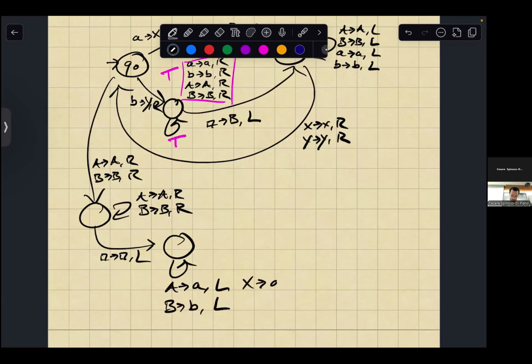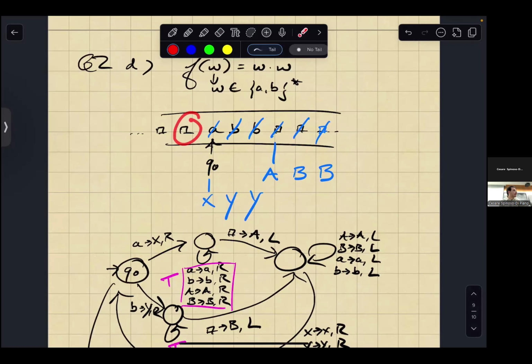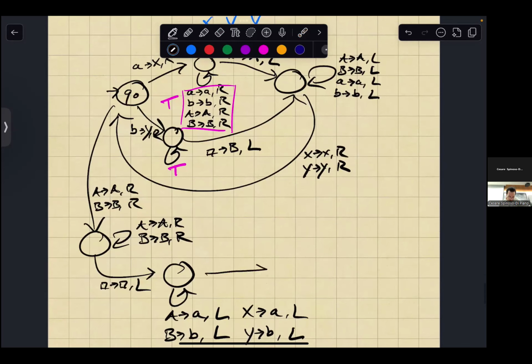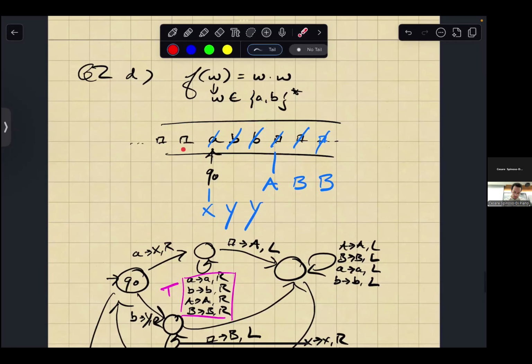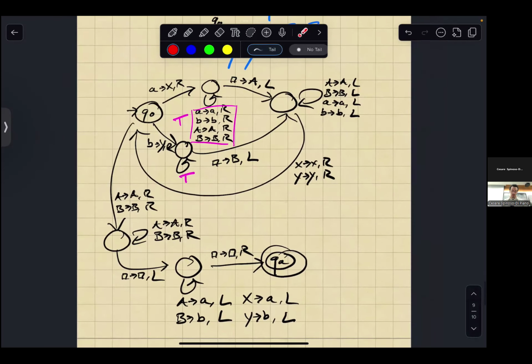Same deal for X and Y, oopsies. And then eventually, I'm going to move all the way to this blank. And then once I see the blank, I'm going to move right, and then return. Okay, and so that ensures that my pointer is back here, and now I have ABB, ABB, which is exactly what I needed to do. Okay, nice. So there's another Turing machine for you. So many Turing machines today.